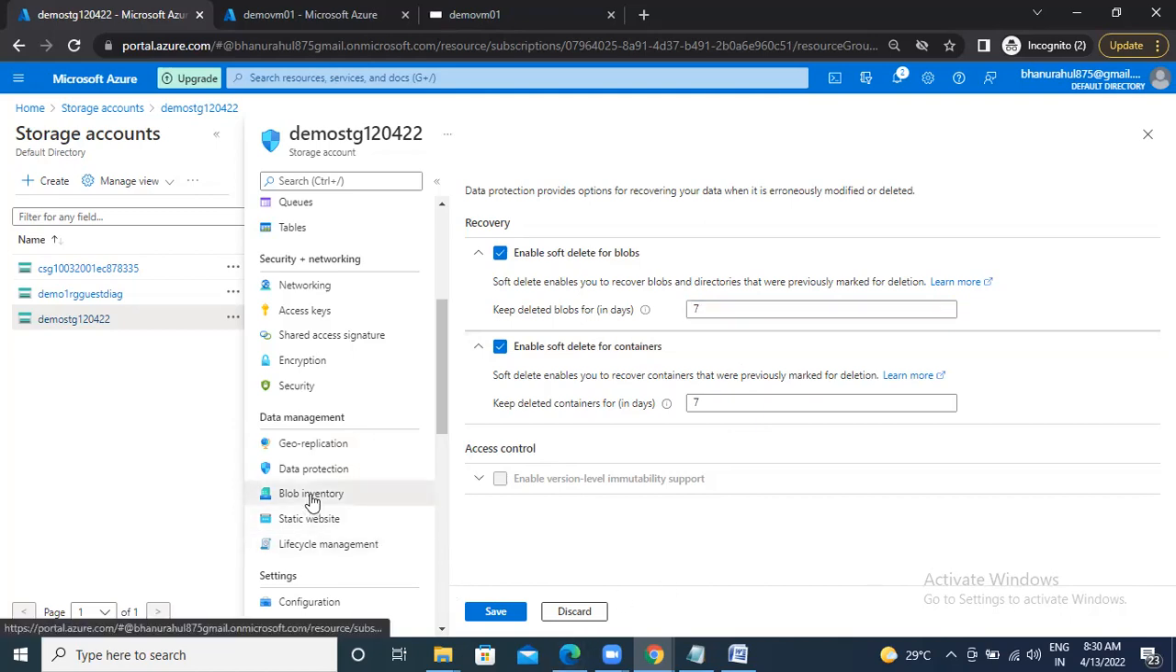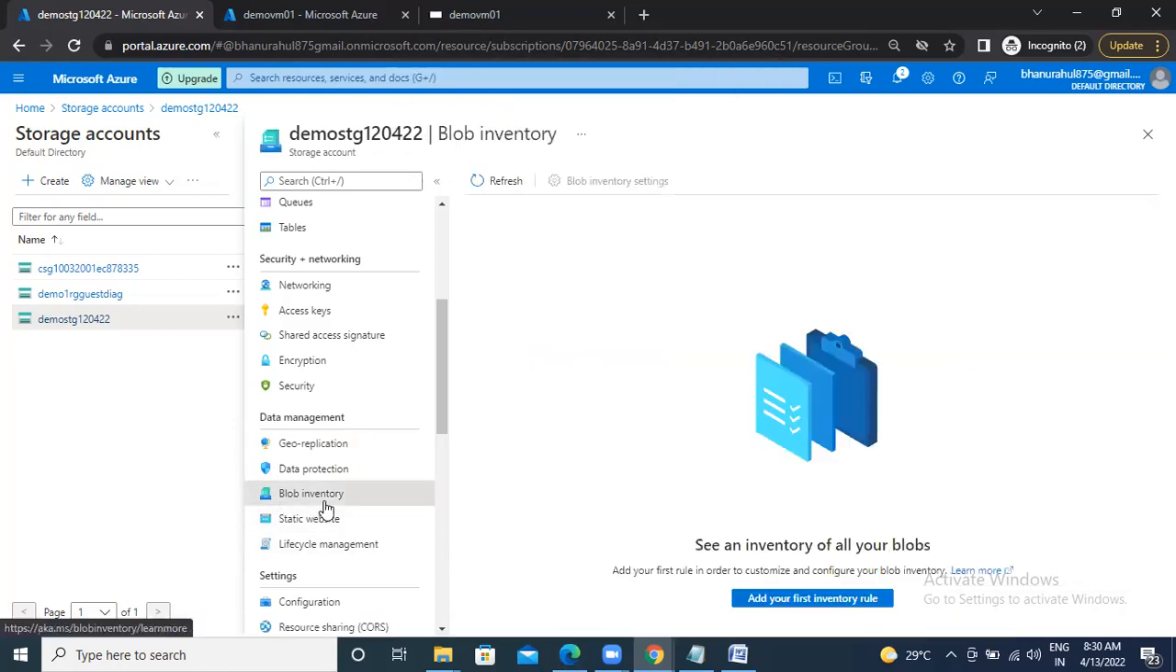Okay, and then this is called a blob inventory. Just like we have an inventory of VMs, it adds a rule to collect all the blobs as an inventory. So this is not important.